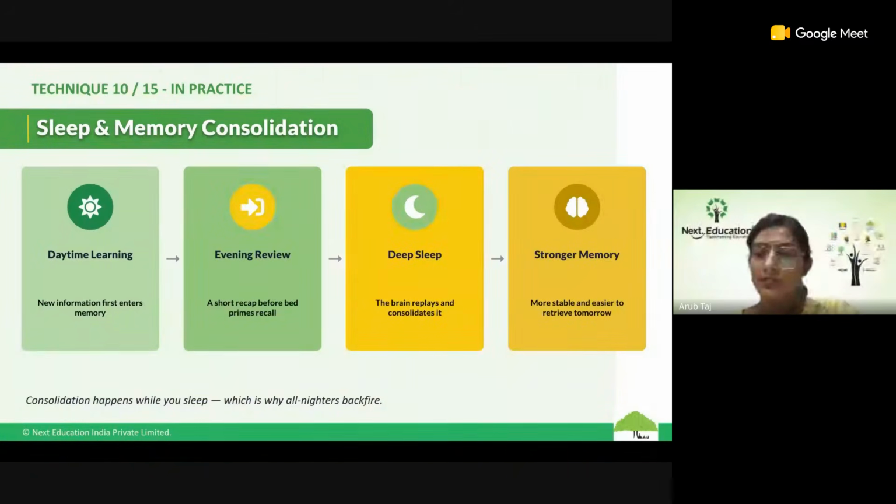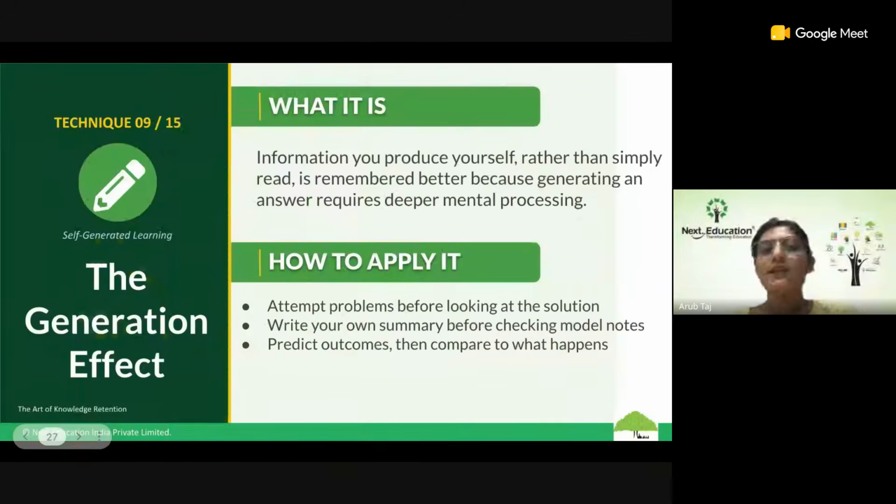Okay, technique 9 and 10 you didn't understand. We will help you again. Just a second. Okay, previous. We'll start from the ninth, the generation effect, ninth and 10th again because of the network issues.